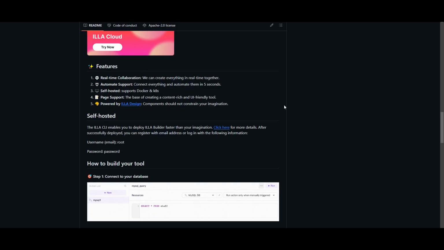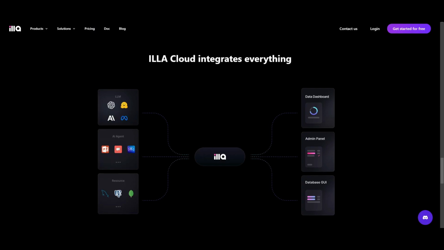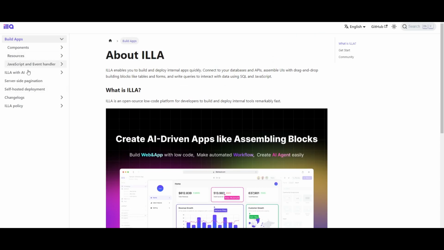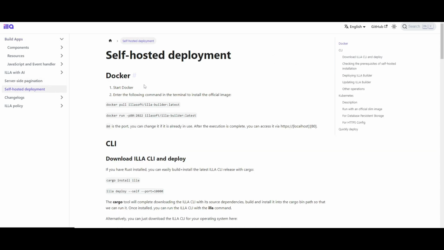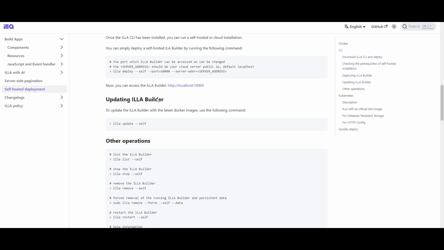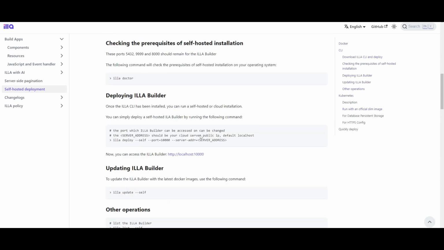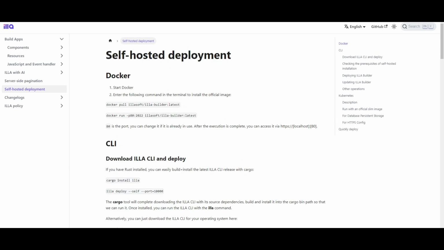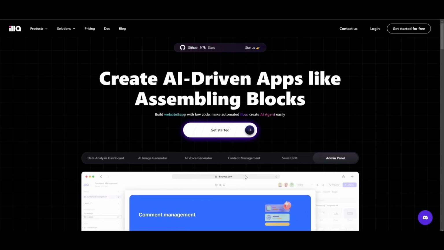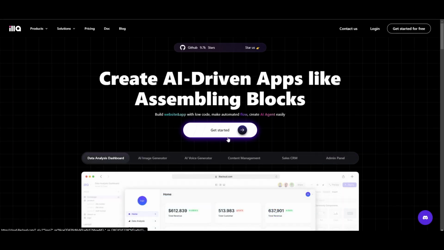I'll leave all these links such as the repo as well as the website so you can access it fairly easily. Now, if you go to the IllaBuilder documentation, you can click on the self-hosted deployment, which will showcase how you can get started with Docker or your CLI. So if you're interested in this, definitely take a look at this link in the description below. But for the case of this video, I'm going to be showcasing how you can get started with their cloud version, which is super easy to use and it's completely for free. Now, to get started, you can create an account with GitHub or your Gmail account.